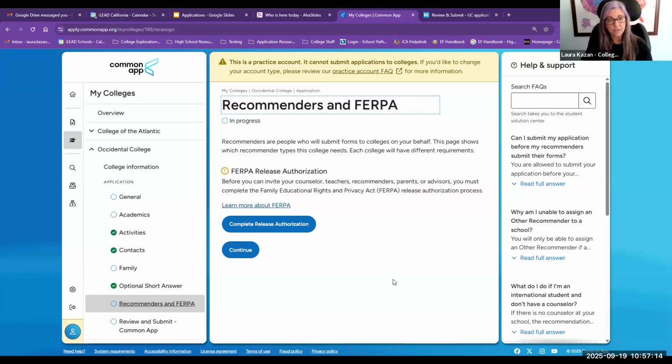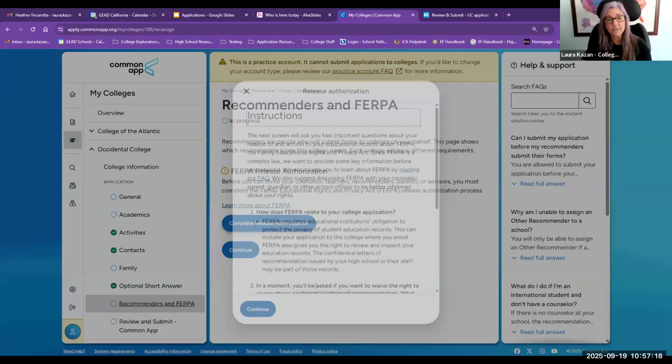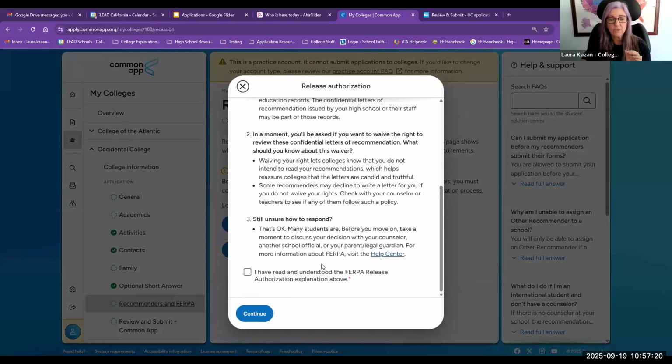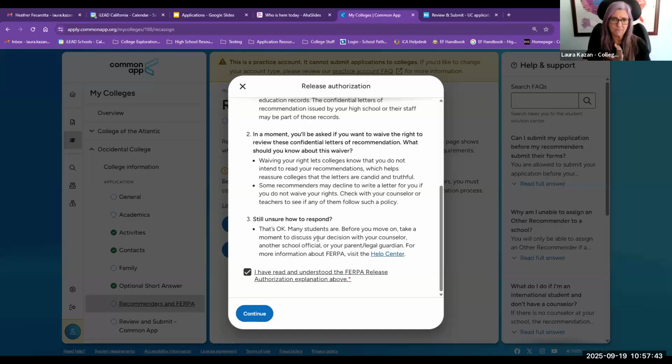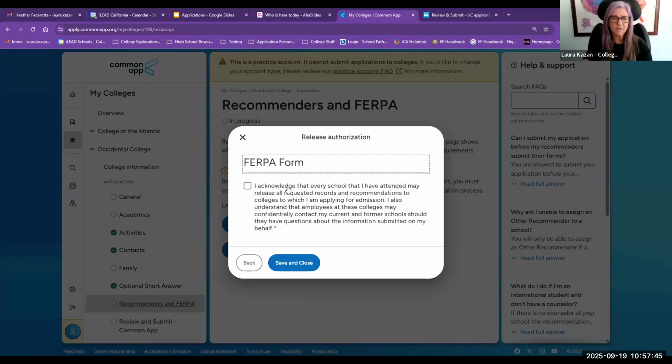So this section will not allow you in until you complete the release authorization. You get to choose whether you want to waive your right to see the letters or whether you want to see the letters. You have a choice. I recommend that you waive the right to see them so that your letter writers are comfortable and the colleges believe them. I'm going to say I understand it. I want you to actually sit down and read this when it's time for you to go through this part of the application. I'm going to hit continue.